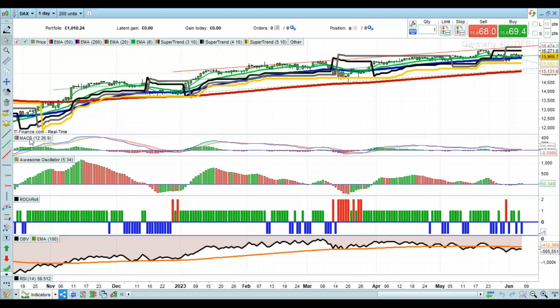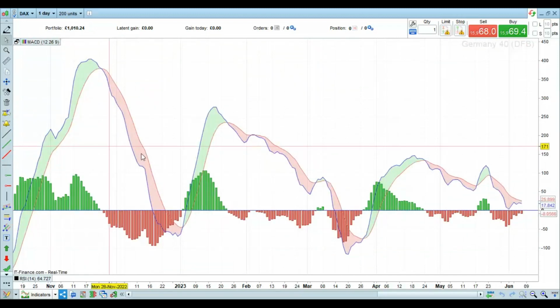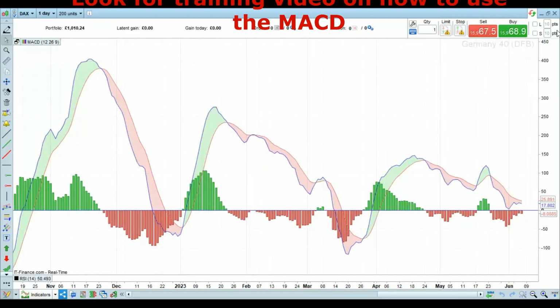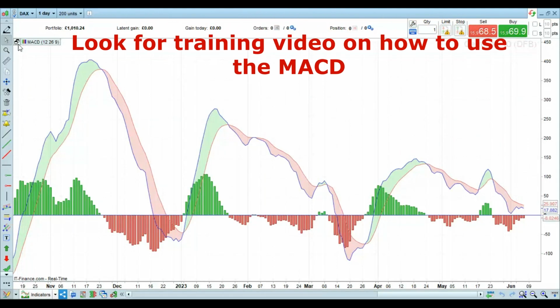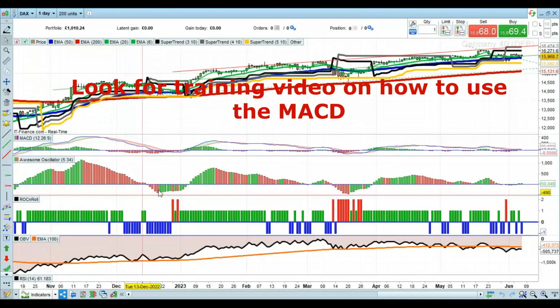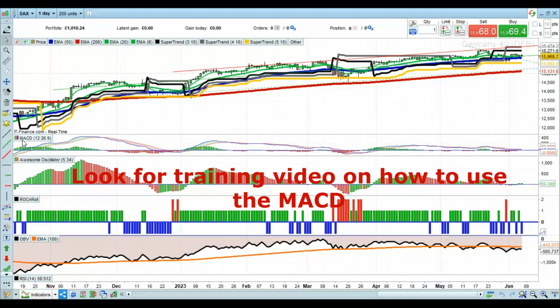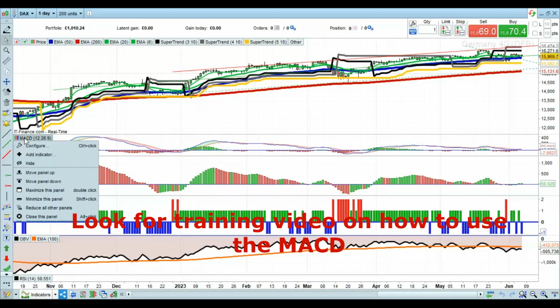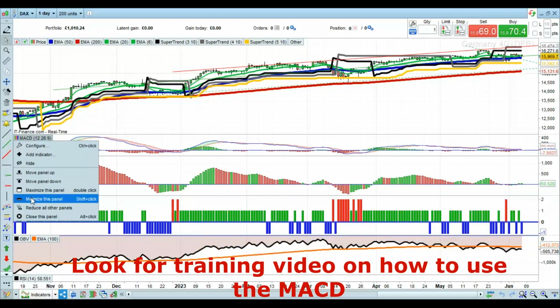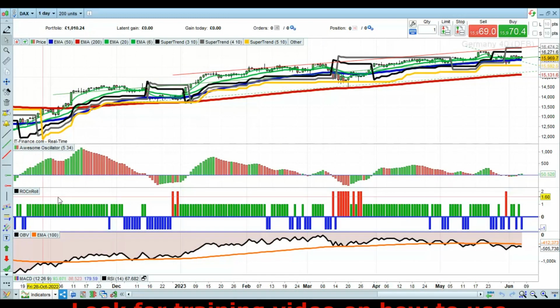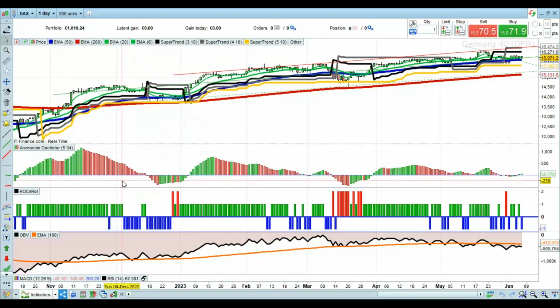The same with the MACD. We click on the MACD, you can see that's what it looks like there, but we don't need that, so we're going to minimize that. Okay, and then with the MACD we're going to click there and minimize that panel as well. So the MACD will be along the bottom there with the RSI in case you need to use it, but at the moment we're just going to keep these ones on the chart for now.